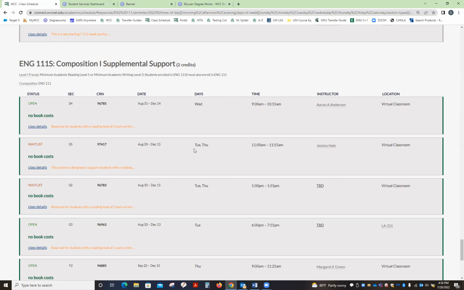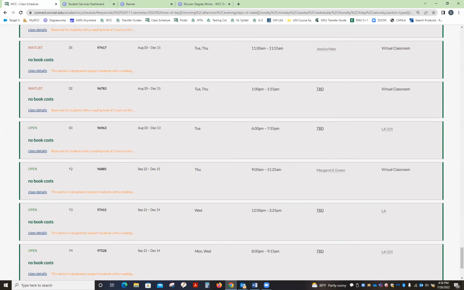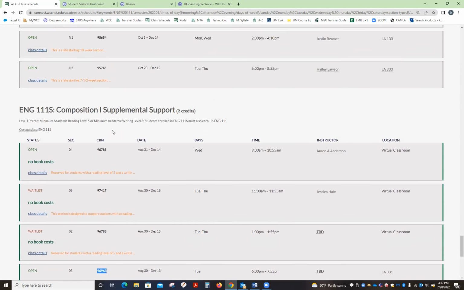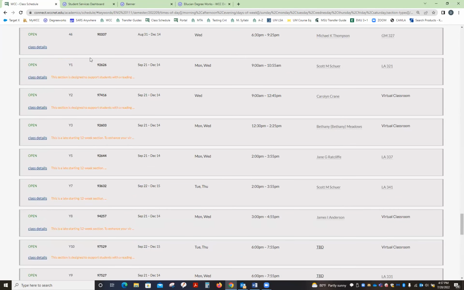In this case, we're going to look up the support course first. And it looks like, according to the schedule, maybe we'd like to do the Tuesday support course from 6 to 7:55. The key with support courses is we have to register for the support course and the regular course simultaneously.